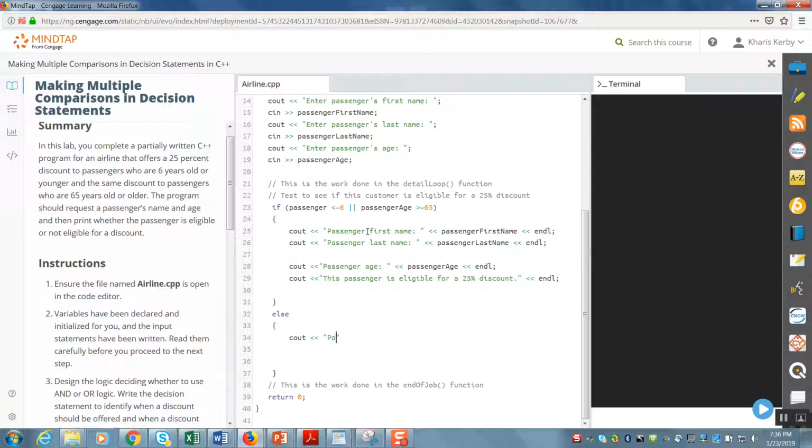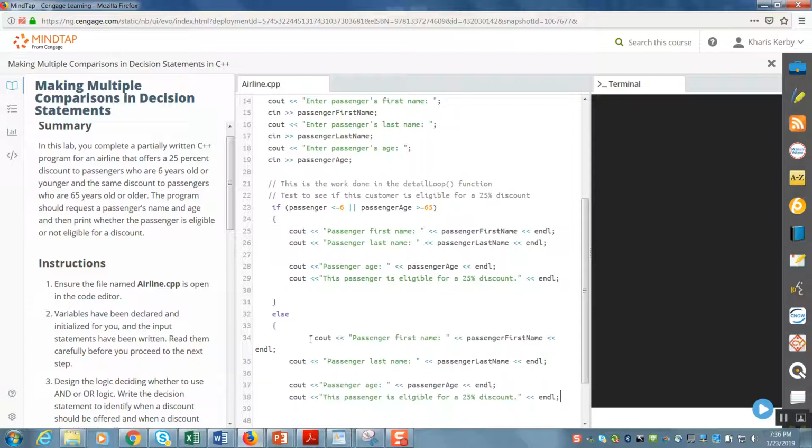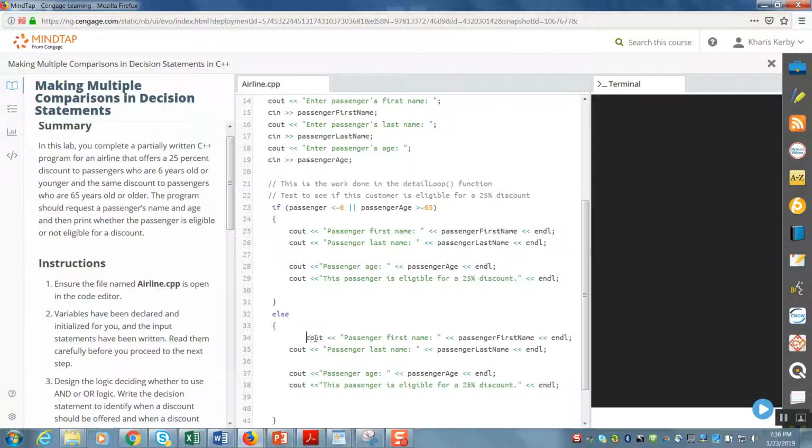What can I do here? Because it's pretty much the same part, I would copy this whole thing. Okay, I'm going to put it right in the section. And I would just have to edit a couple of things so I don't have to type the whole thing, to save our time. Okay, and this one is just saying the passenger is not eligible for 25% discount. So that's going to be your last part. Right?